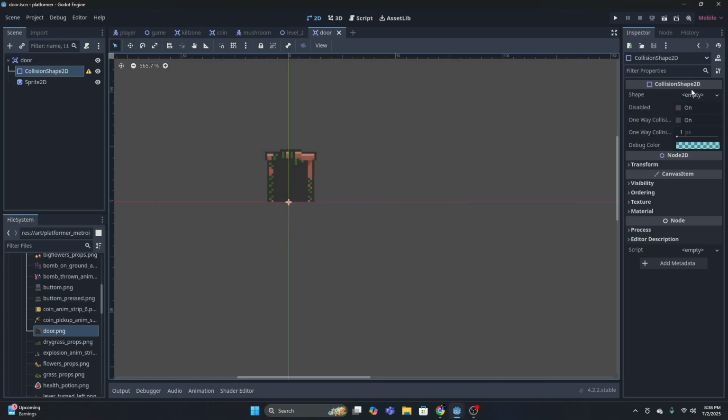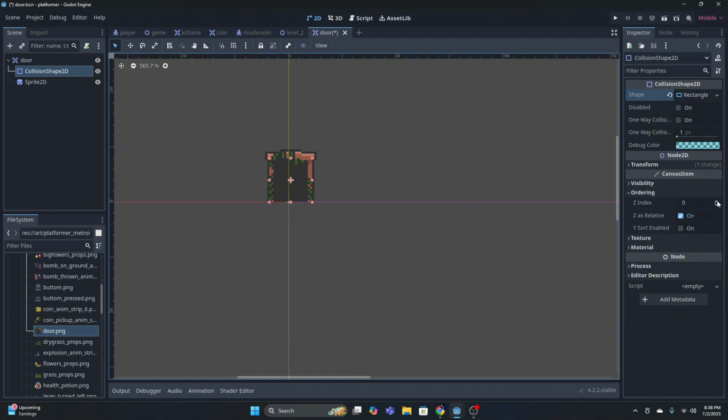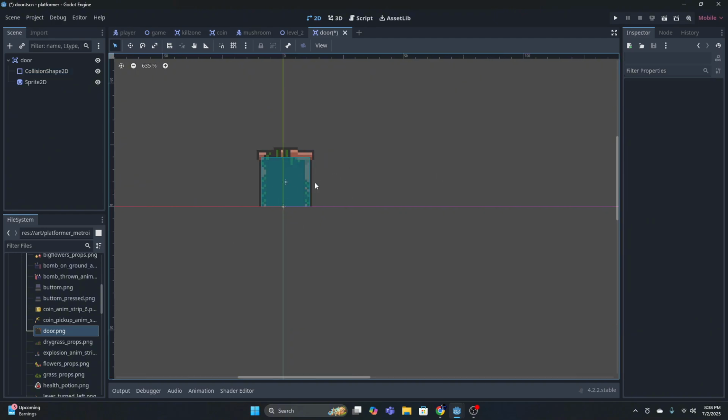And then our collision shape, we're just going to make this collision shape cover about the size of the door. It's almost a perfect fit. Let's make sure we can see the collision shape. So this is going to be our door's collision shape.